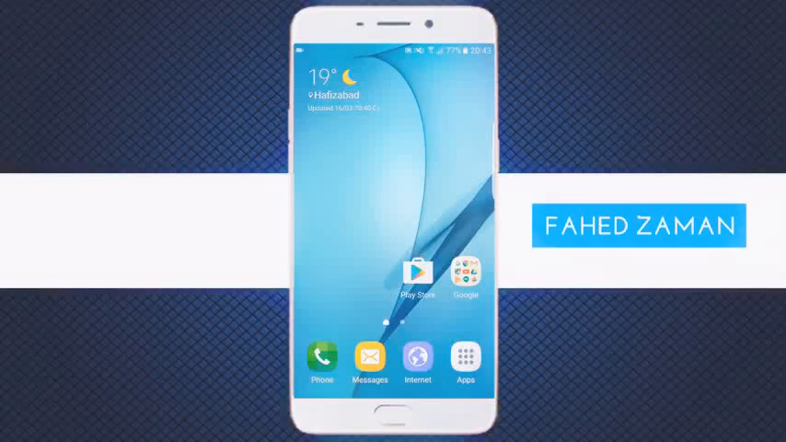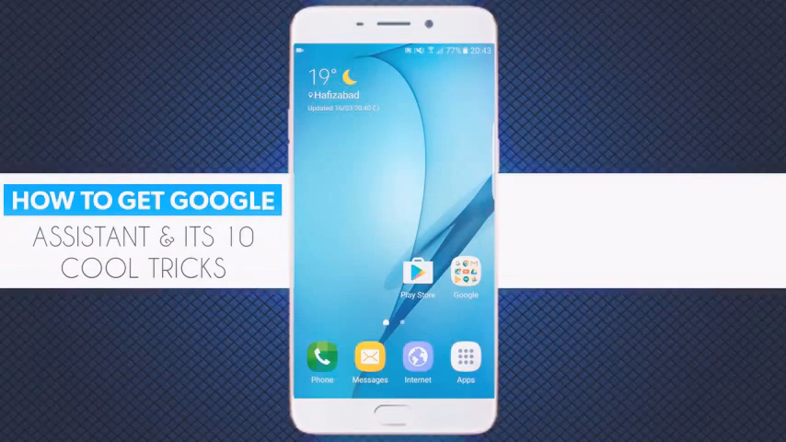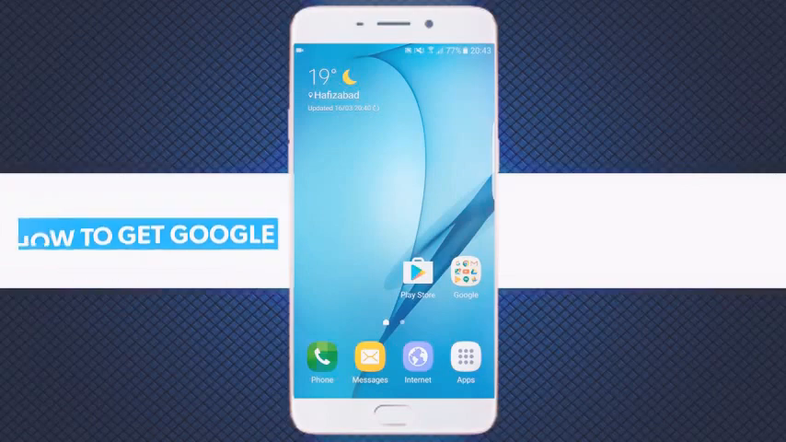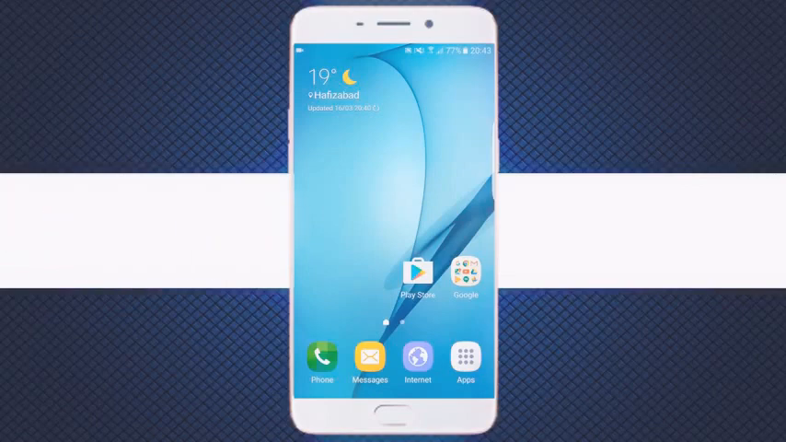Hello guys, my name is Fahad Zaman and in this video I am going to show you how you can get Google Assistant on your Android device without root and its 10 cool tips and tricks. Now you can officially get Google Assistant on your Android device running Android Marshmallow or Nougat, and that's exactly what I am going to show you. Excited? So let's get started.